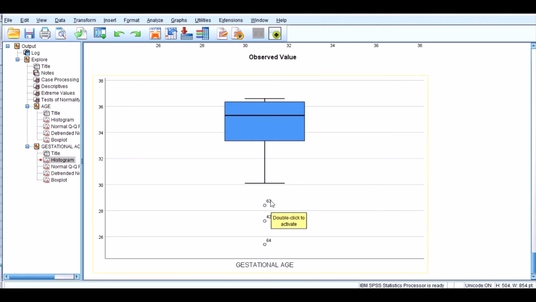So what does it mean? In my data set, observation 63 has a value of around 28 point something, so it's an outlier. It is far extreme from the rest of the data set. Also my observation 42, the number shown is not the value, it's the observation number, my case number 42, is around 27. It's an outlier. Also observation number 64, which is below 26, is an outlier. So these outliers can be the cause of non-normality. They are pulling our data set to the left skewed.